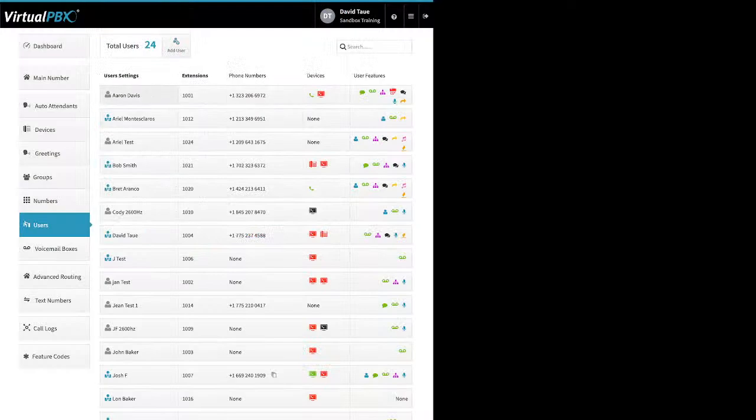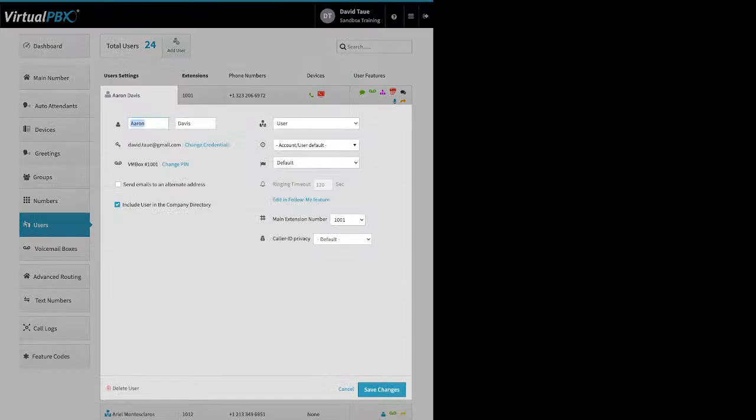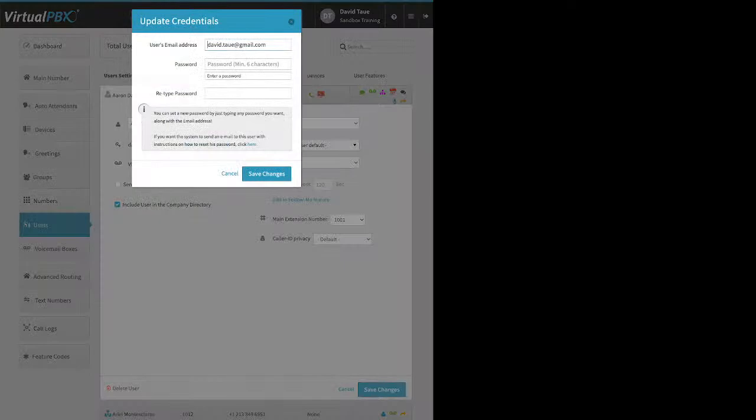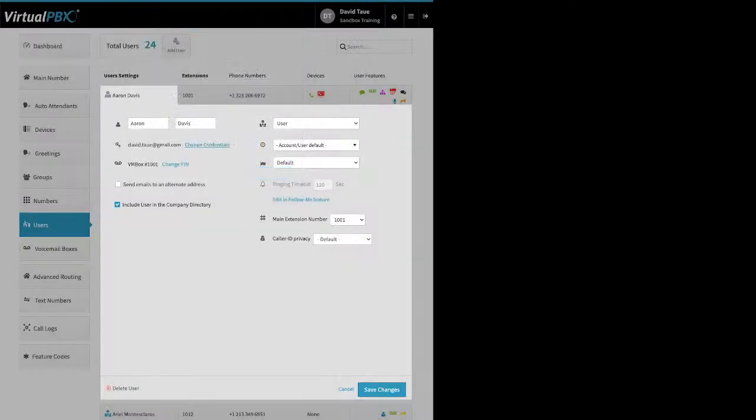Once a user is created, you can click on their name, right? So you can change their name if you need to. You can change their credentials, right? So you can change their email address or their password. You can also send them the password reset here, right?